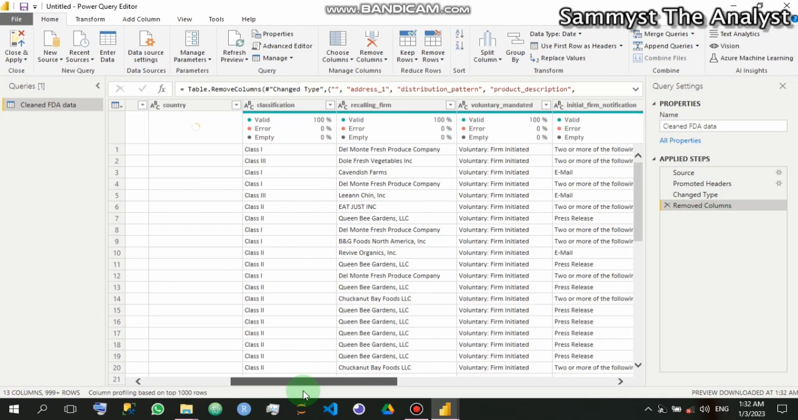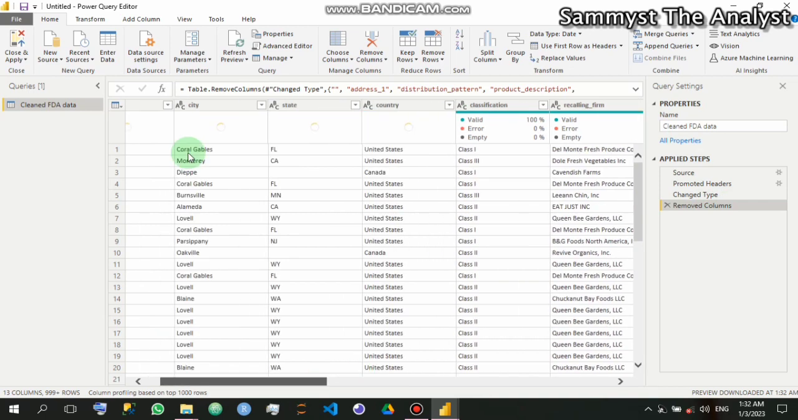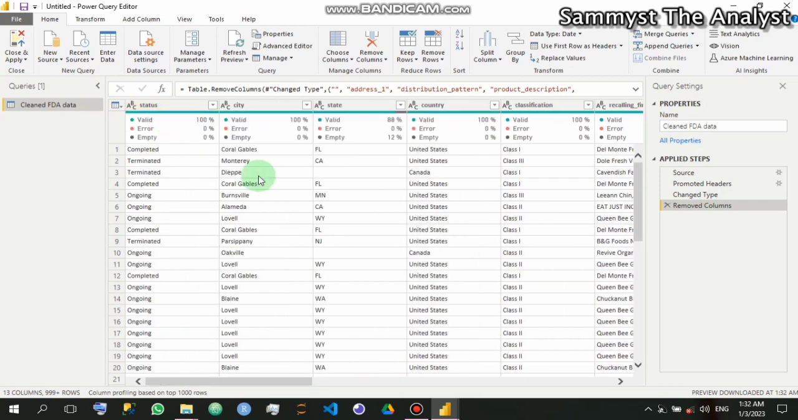Now the next thing I want to do is to work on the valid, error and empty data. Now in this particular case, you have 12% of the records in the state column empty. So since it is empty, I don't have any choice than to remove it.